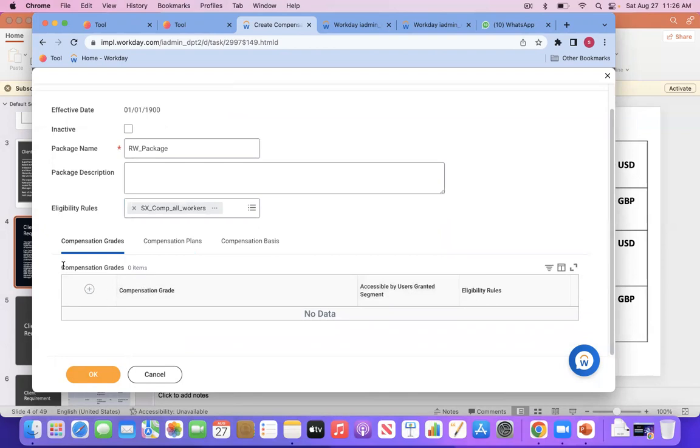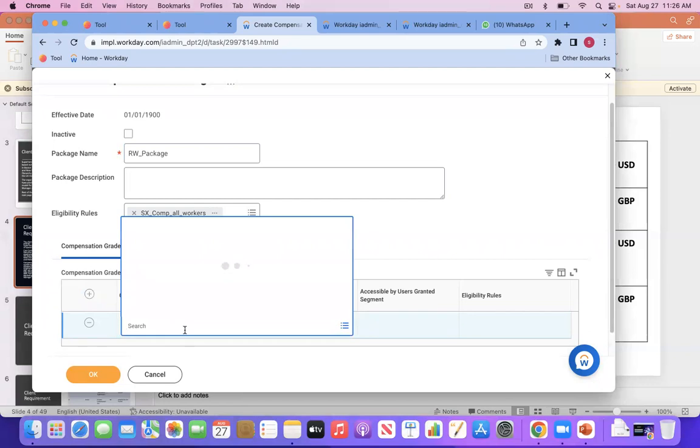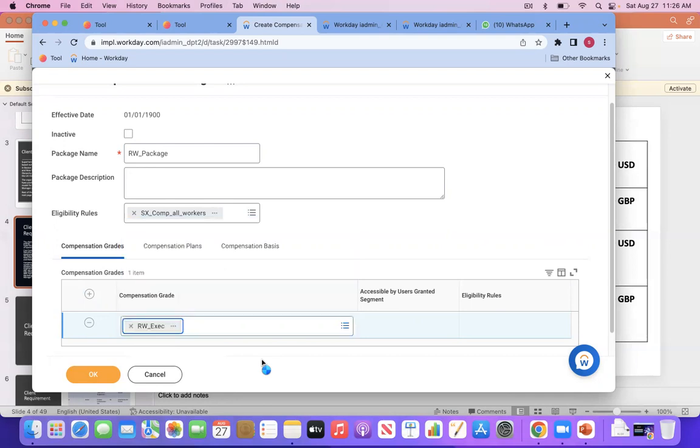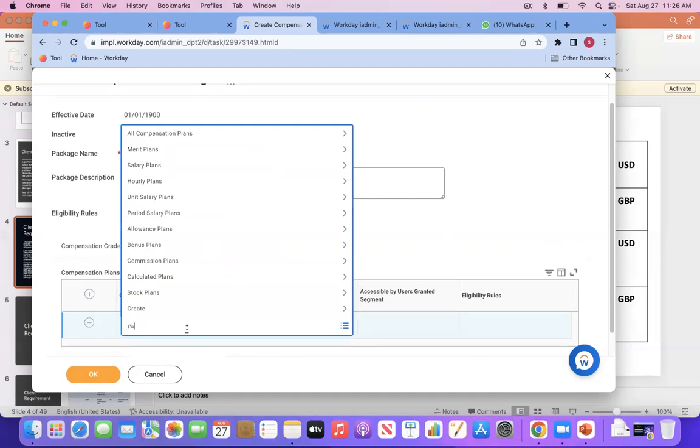Here, you have to mention which compensation grades you want the system to consider within the compensation package. So how many grades do we have? 2, right? I personally have only 1 in the system, I think. RW, there will be only 1 grade. Yeah, that's executive. Non-executive I have not created, so I'll not add that. You can see it automatically picks up the eligibility rule here. I'll go to the compensation plans. So compensation plan, how many plans do I have?